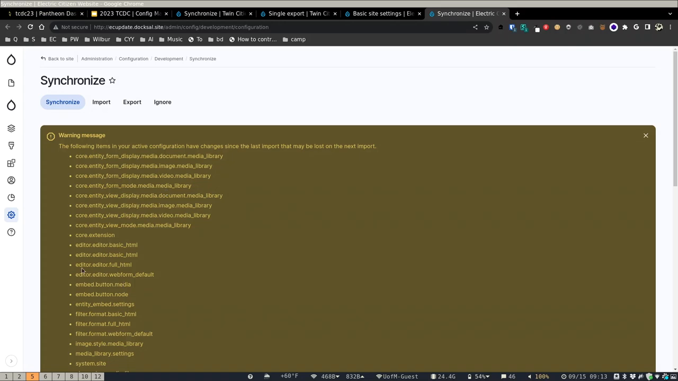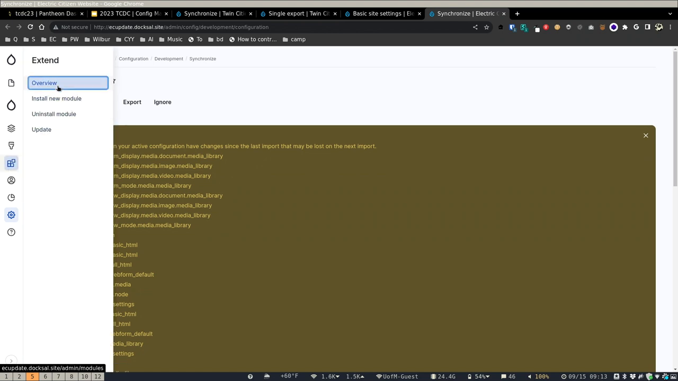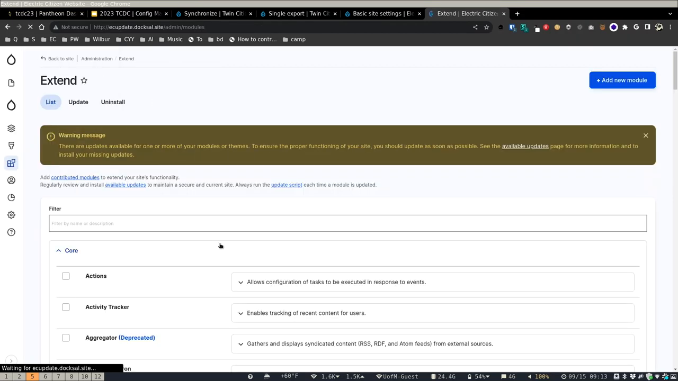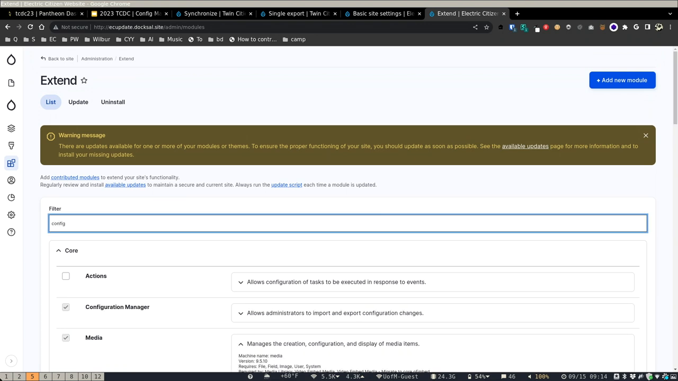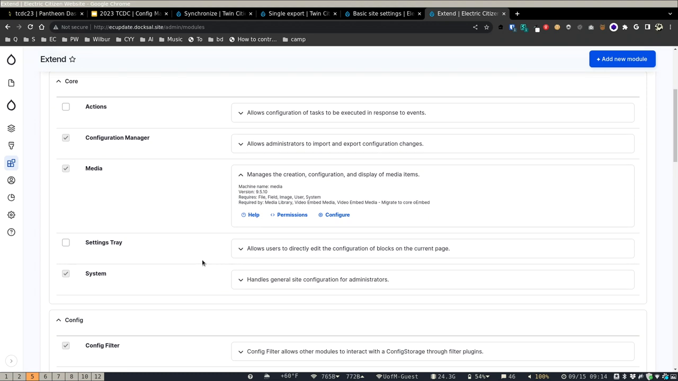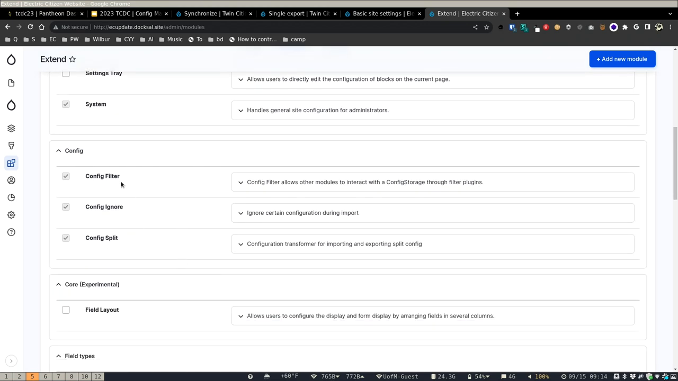So let's take a look at setting up configuration splits. We're going to enable a number of modules to do that. So here are really the action modules that we're using. Config filter allows other modules to interact with config storage. Config ignore allows us to ignore certain configuration. And config split. All right?